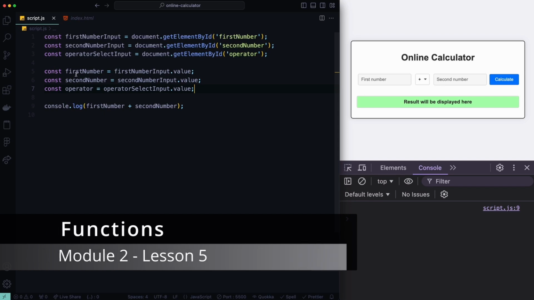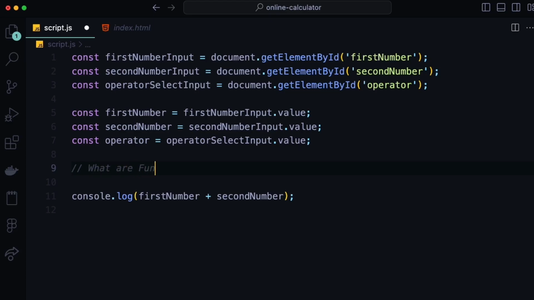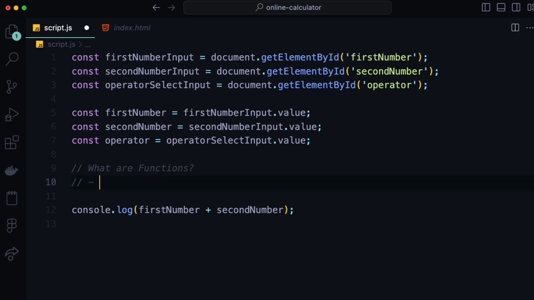To be able to perform operations with our input numbers, we need to understand functions in JavaScript. Functions are one of the most important concepts in JavaScript, and they are what make our programs work behind the scenes. First, let's define what functions are. Firstly, functions are reusable blocks of code that perform a specific task or calculate a specific value.